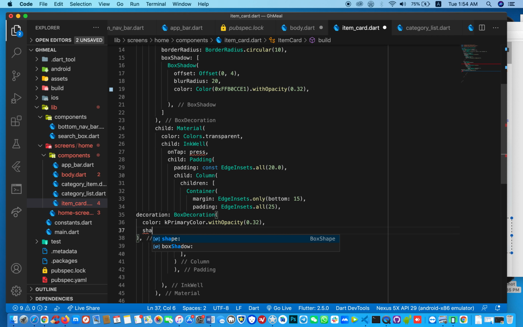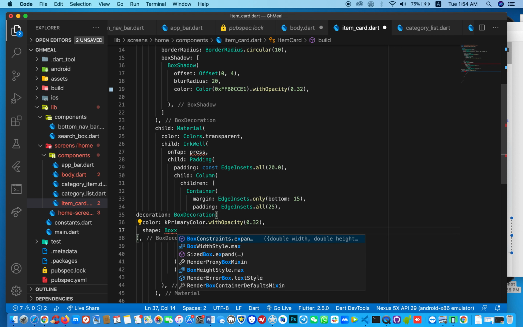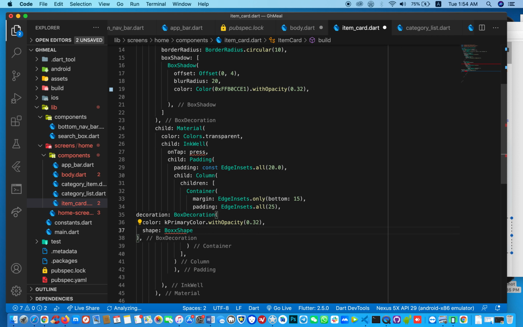Then we have the shape, so this is very important, the shape of where it's gonna lie at the back of the SVG images of the food. That is very important. So this is the box shape. Then it's gonna be circle as we saw in the picture. So box shape circle, okay, good. Then next we need to add an SVG on top of this shape.